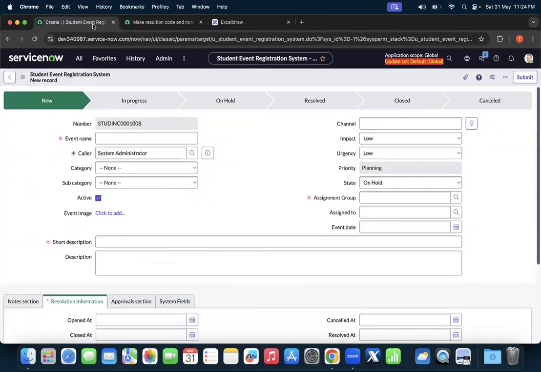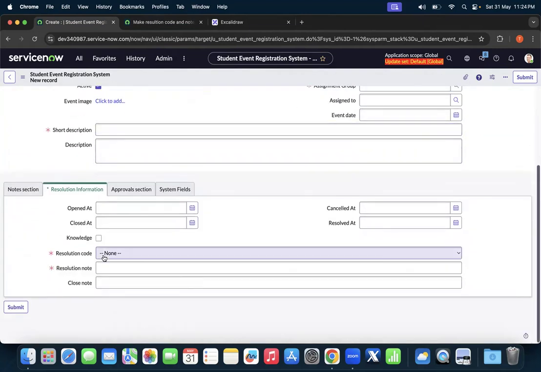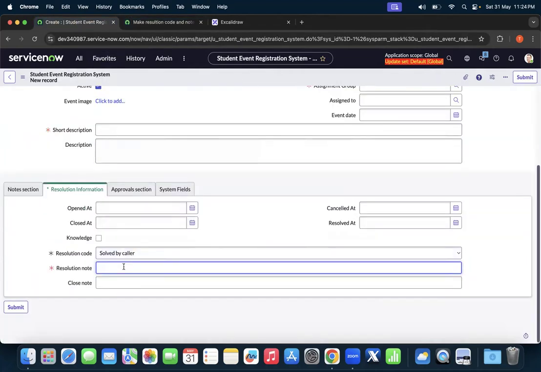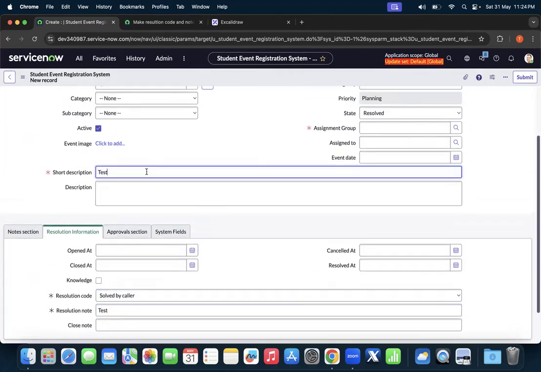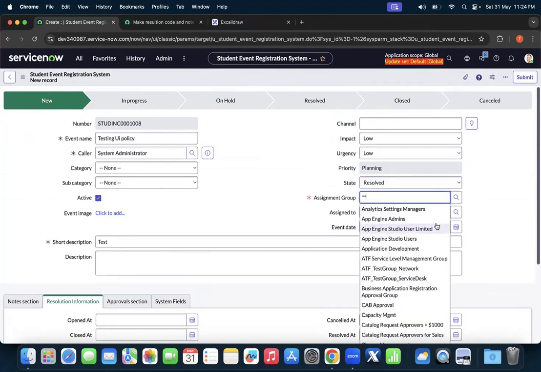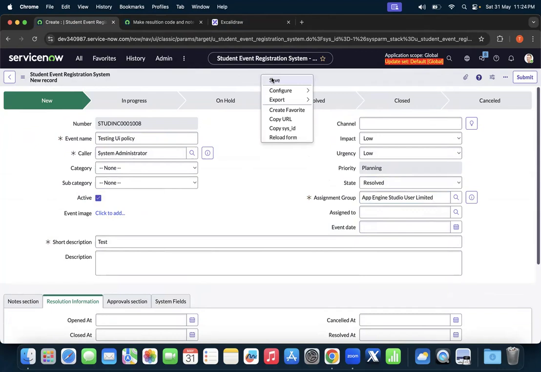Let me save this. Before that, let me try to add a few comments here. If it is getting loaded, test, event name, let me add test, testing UI policy. And let me try to set the assignment group as app engine. Okay, let me try to save the form first.